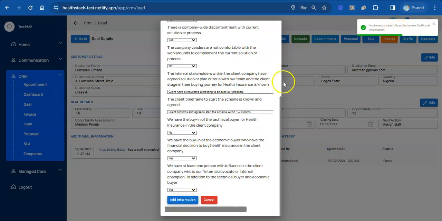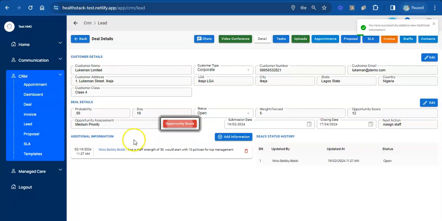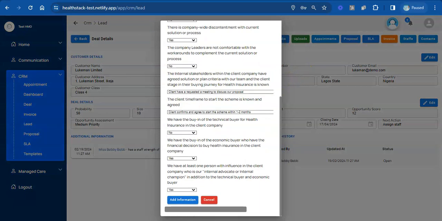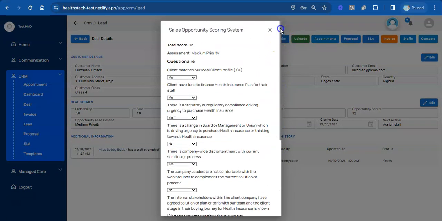You have successfully added a new additional information. It's supposed to say you've successfully, so we're going to fix that. So the opportunity assessment feedback says medium priority. I think this is important for this deal, right? So we've done this. If you want to view the details of this opportunity test, you can just click on this and you see all the entries that the initial person that created this document entered.